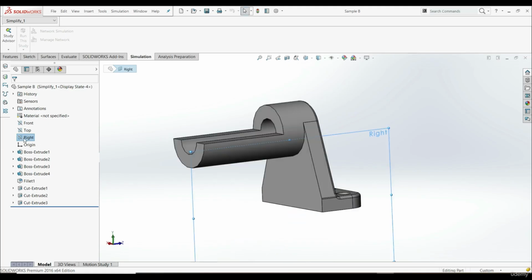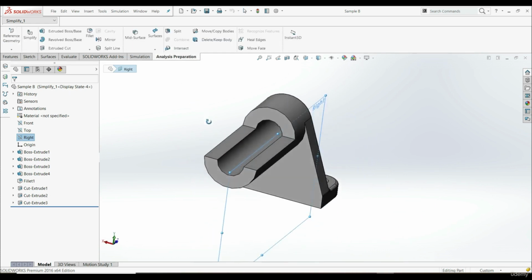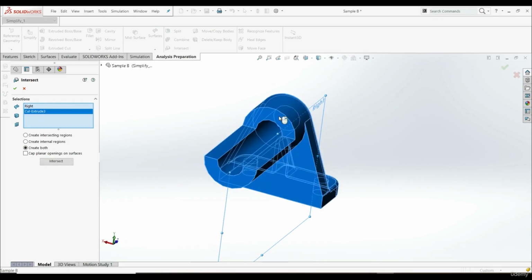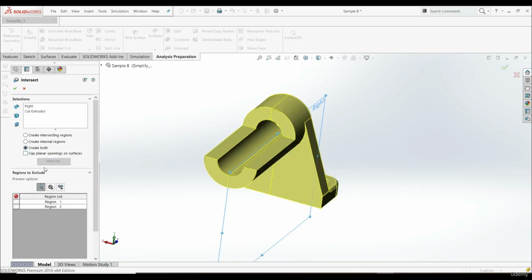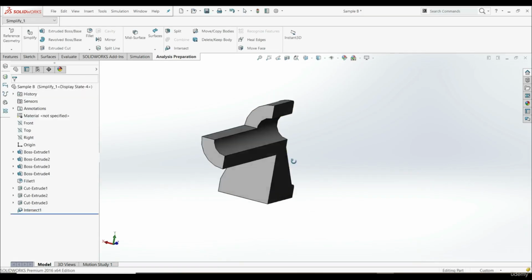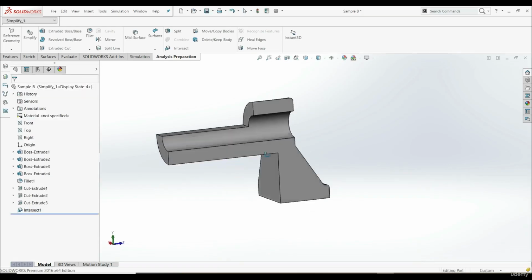So let's select right plane. Let's go to Analysis Preparation and let's use Intersect. Like this. And now let's choose this model. Create both and intersect. And now here we can choose which part we want to cut. Do we want to cut this part or this half? And we're going to use this half like this. Now let's click OK. And now we have only half of the model.